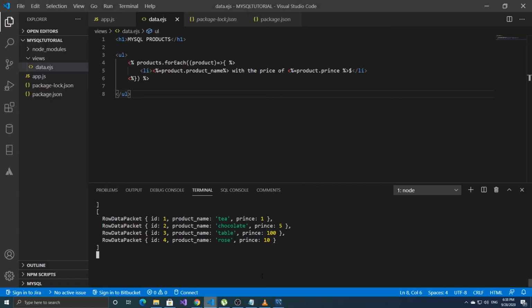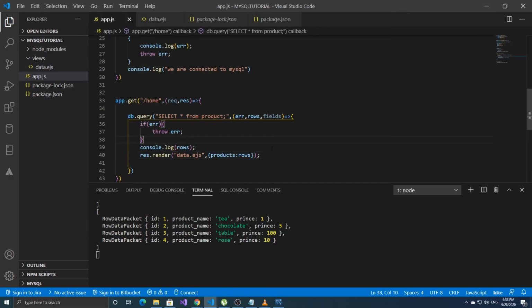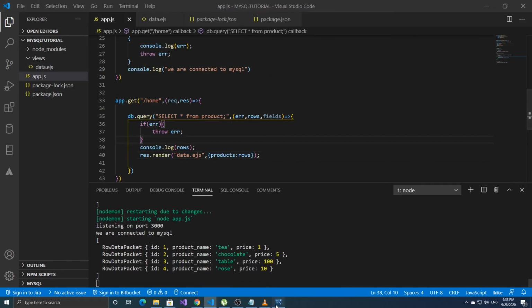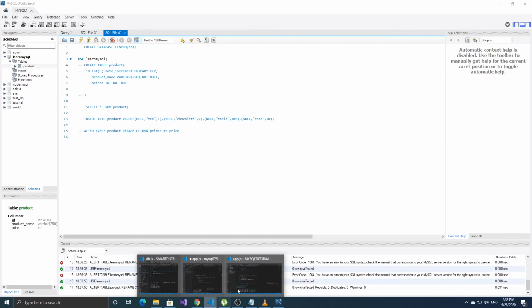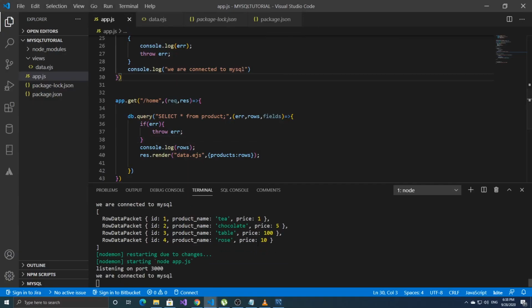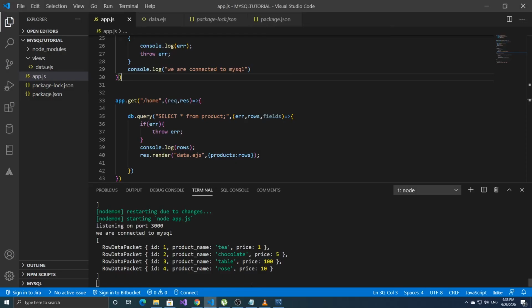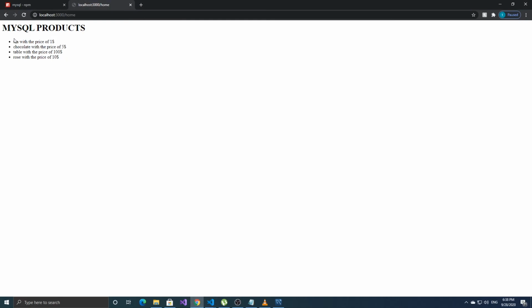Let's see it in Visual Studio. Here we have price, and let's refresh it. You see, we have price. If we refresh, we have price, and we have tea with the price of 1.